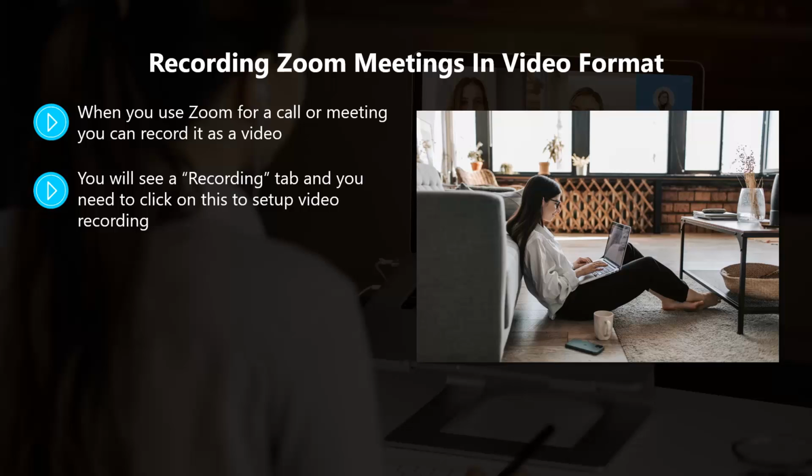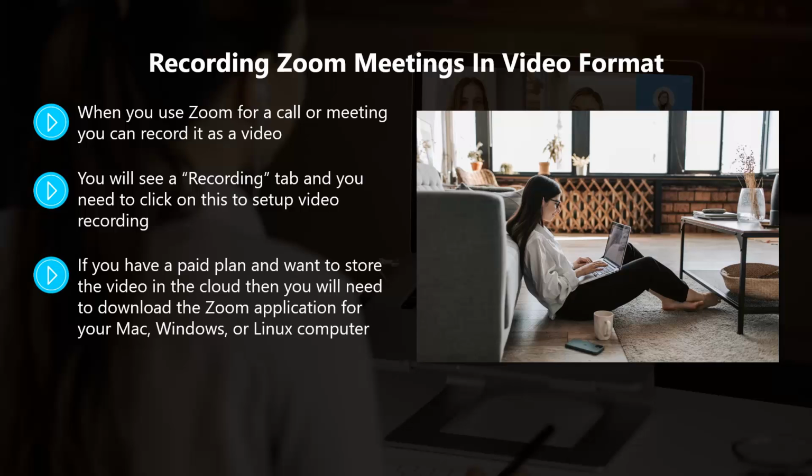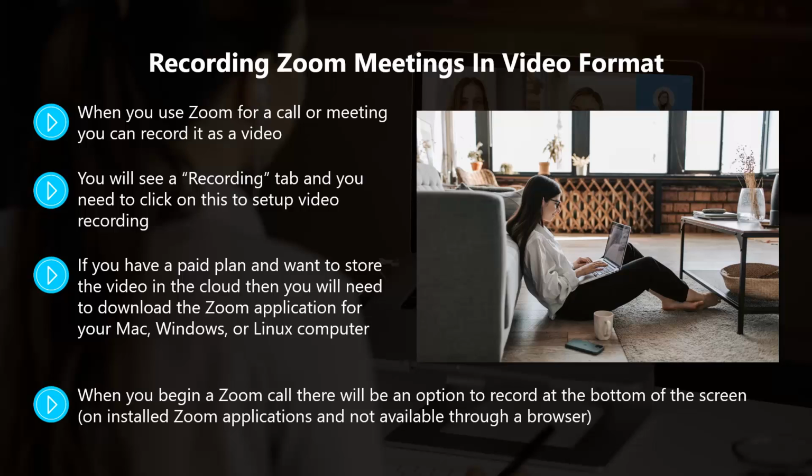To actually record the call, you will need to choose from storing the recording locally on your computer or storing in the cloud. You will need to be on a paid plan to store in the cloud. If you have a paid plan and want to store the video in the cloud, then you will need to download the Zoom application for your Mac, Windows, or Linux computer. When storing in the cloud, the video file, audio file, and text for chat is all recorded in the Zoom cloud. When you begin a Zoom call, there will be an option to record at the bottom of the screen on installed Zoom applications and not available through a browser.